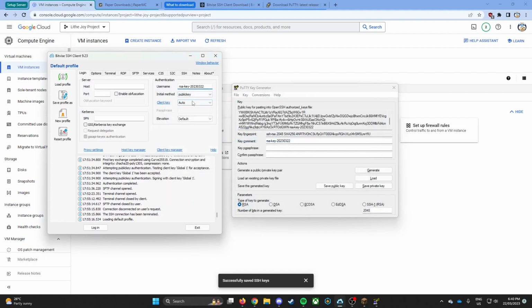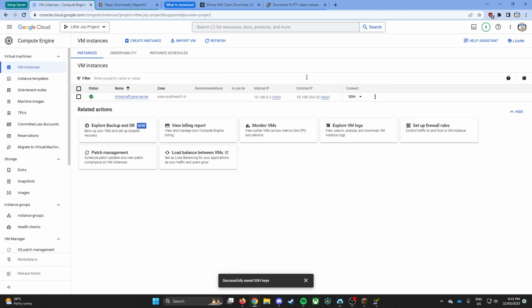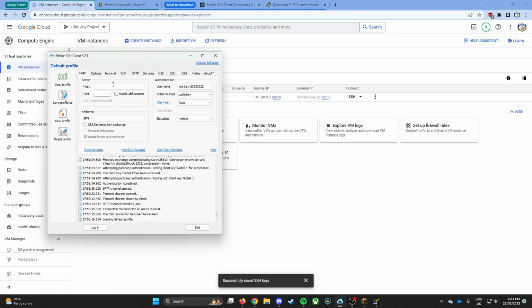Close that, and then go to public key and click initial method and click public key. Then on the client key, click auto or global 1, but I have to click auto for now because it will automatically pick that key. The host will be the external IP, so copy the external IP and Control V.